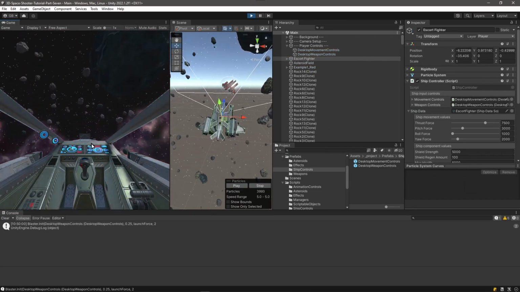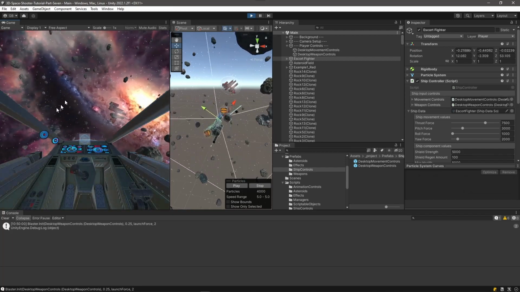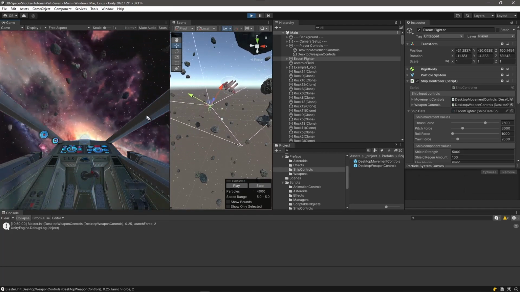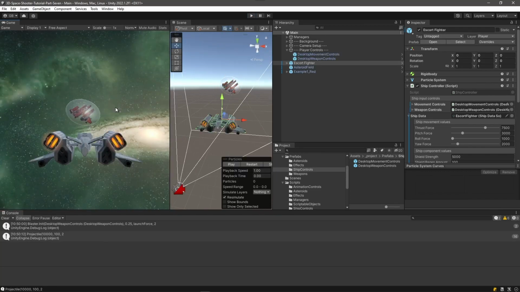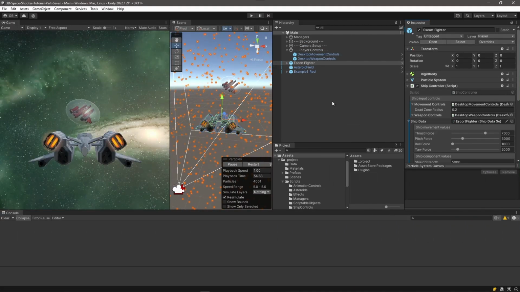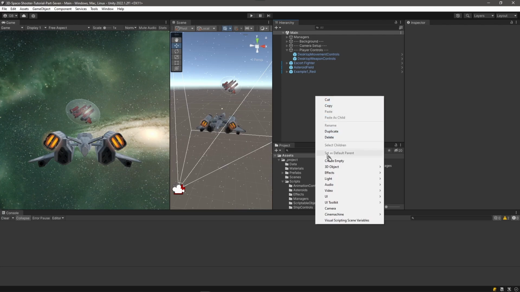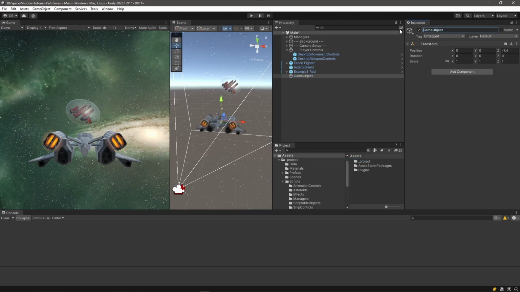All right, I can do all my movement, I can thrust, and I can still shoot. So that was some necessary refactoring to get us to where we can start implementing AI controls. For the next step, we are going to create a new empty game object. I want to call this AI ship movement controls.